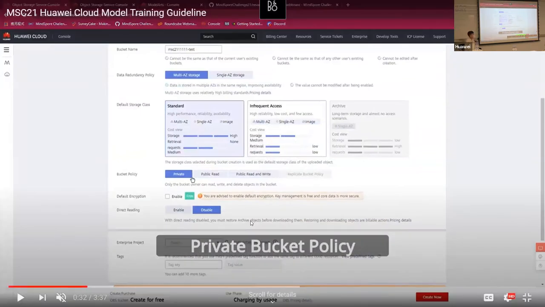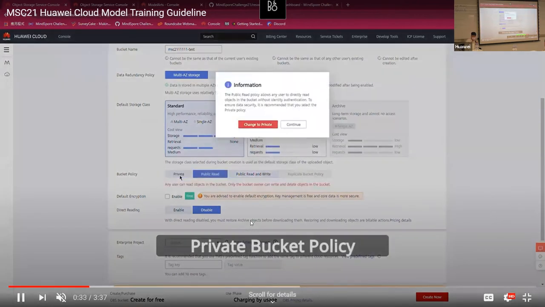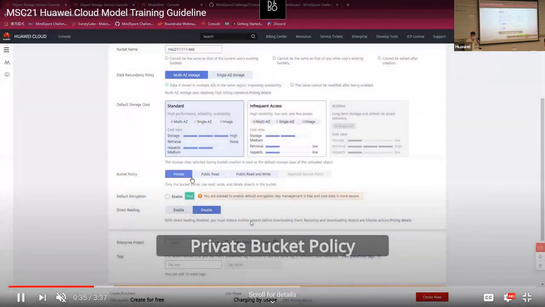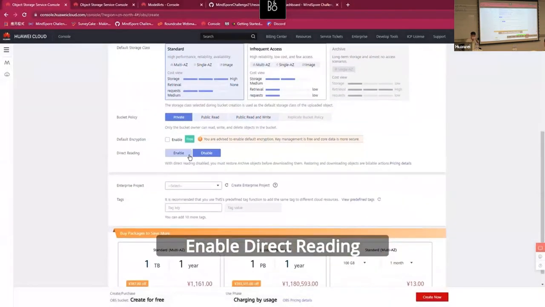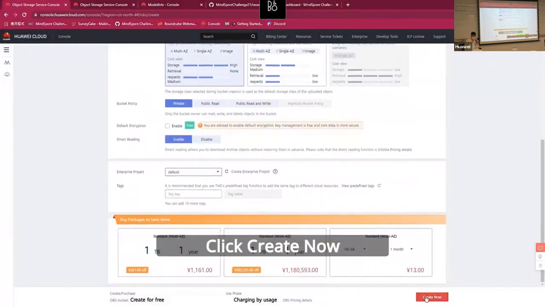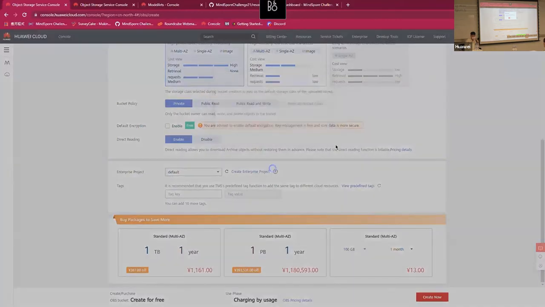Actually, it can be customized by yourself, but I just use this, because it's free and it's enough for you already. But of course, you can customize it by yourself. So it should be private. You can also choose public, let everyone see it, but I don't recommend that. Okay. And then after that, just create it. So it's very simple.